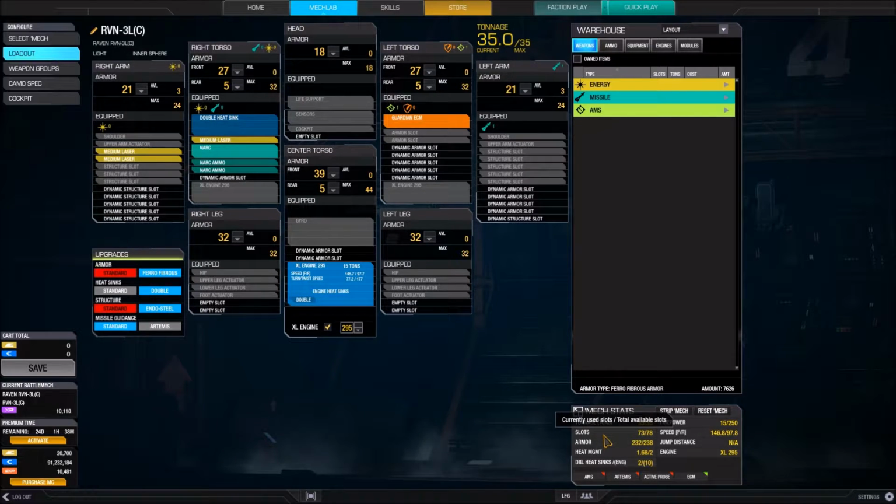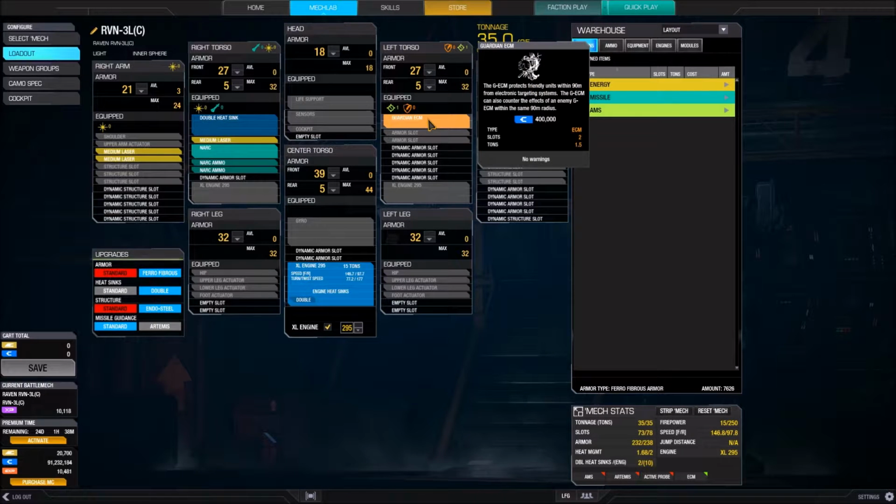Now each piece of equipment takes up a certain number of slots, so you can see that I have two empty slots on my leg. My Guardian ECM here takes up 2 slots.